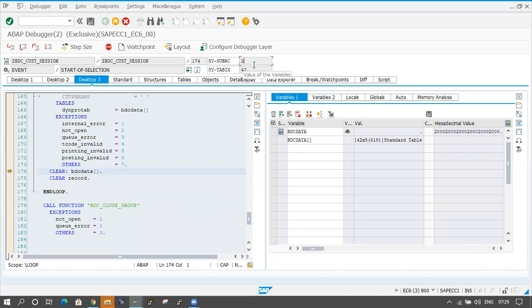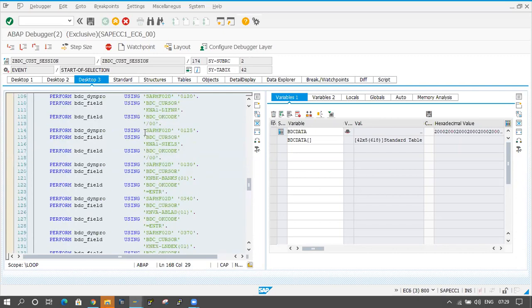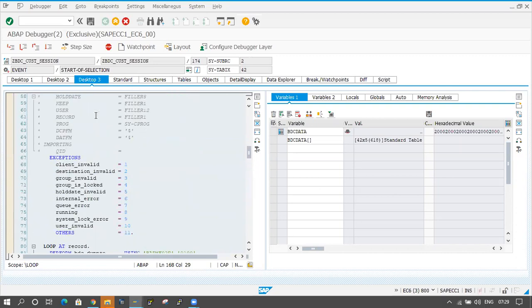The above function module is not executing successfully. What is the 2 here? The exceptions are coming, right? So the value is 2. In the exceptions, you can check the number 2: "not open". That means the BDC open group is not open.